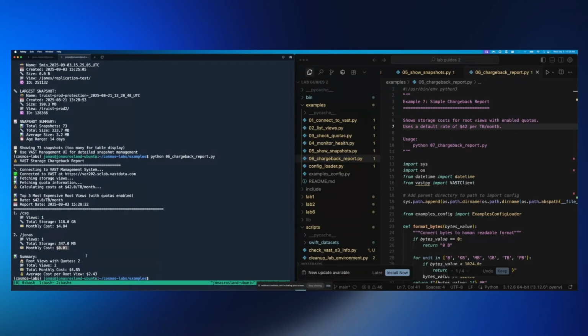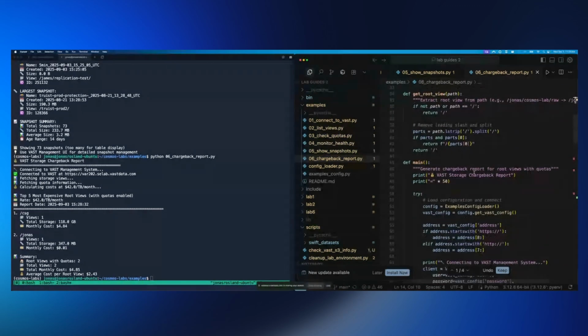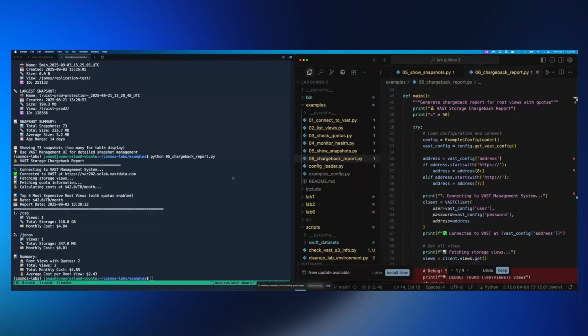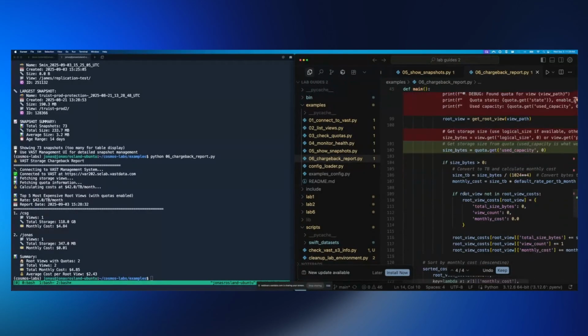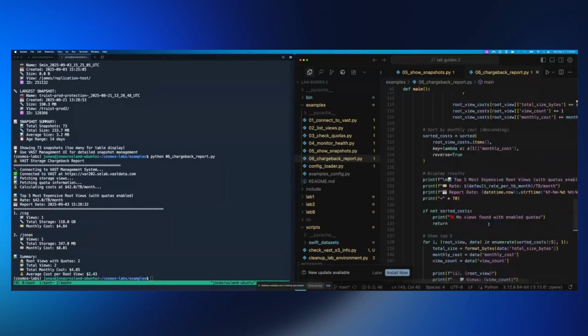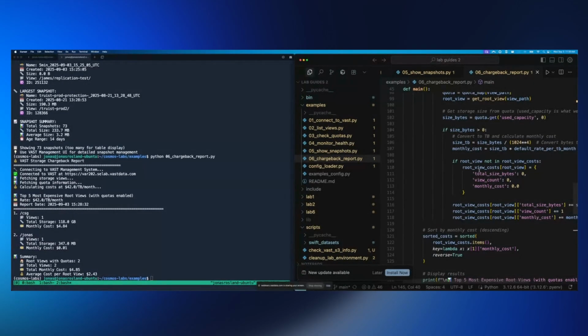This is a really easy way to showcase here's what your storage would cost if we implemented a chargeback system like this. Super, super simple. And the way we get this is that we dig into all the views. As you can see here, we're fetching all the views and we're fetching all the quotas as well. And then we list all the views here.